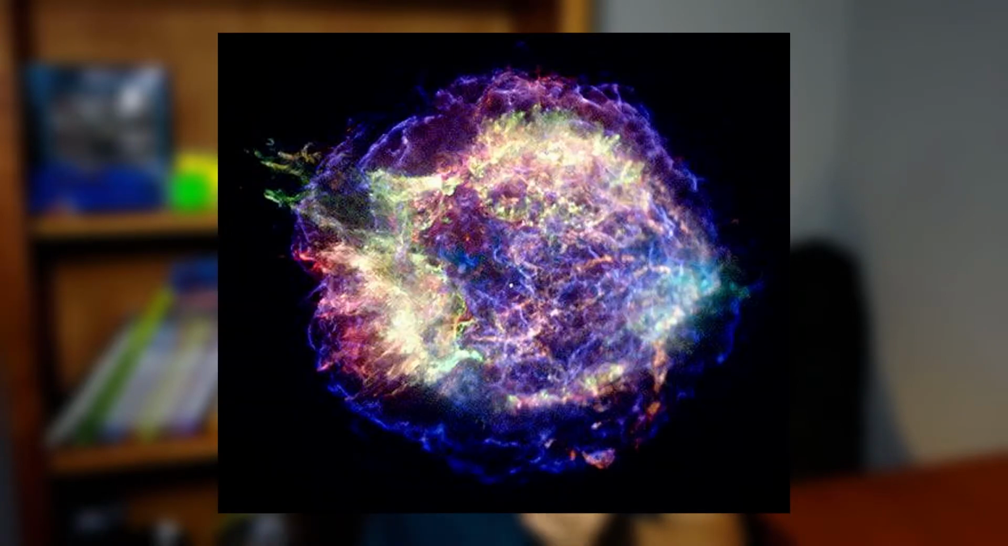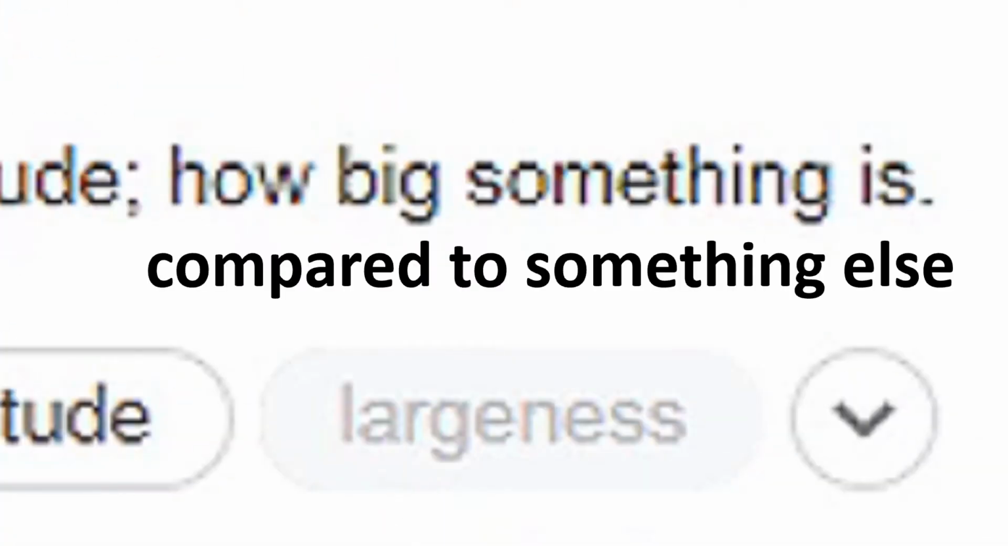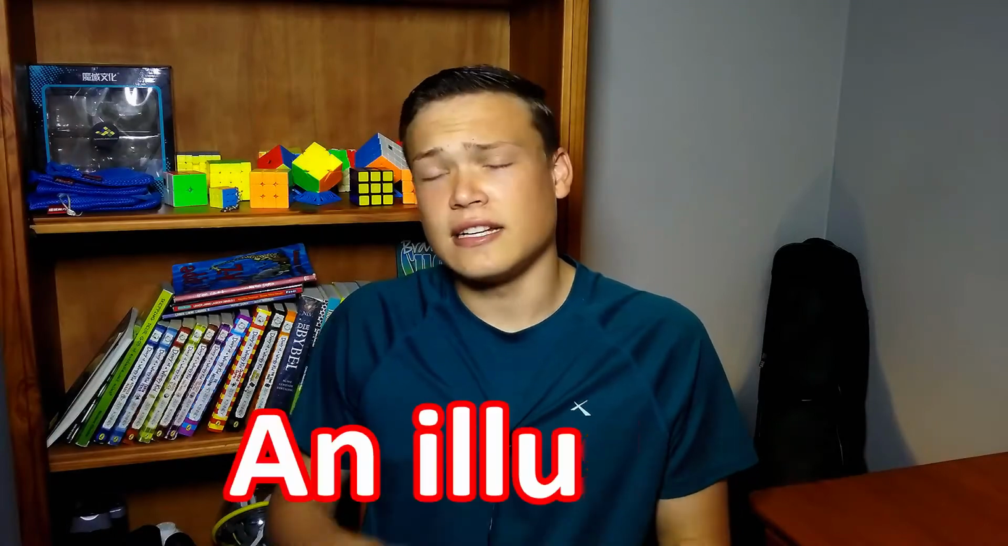You see, if we only use this simple sentence, we still don't have an idea of what size actually is. Something can be this big, or this big, but if we just look at these pictures, we still don't have an idea of how big those objects are. So let me add a few words to that sentence. Size is how big something is compared to something else. You see, size is an illusion. Okay, this video is really starting to turn into a Vsause video.